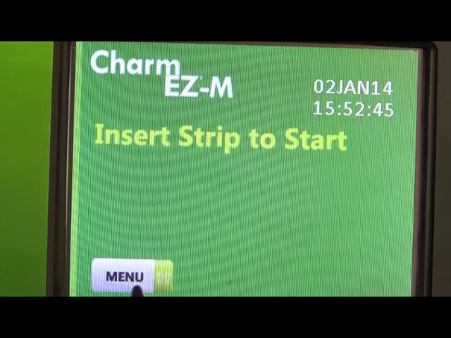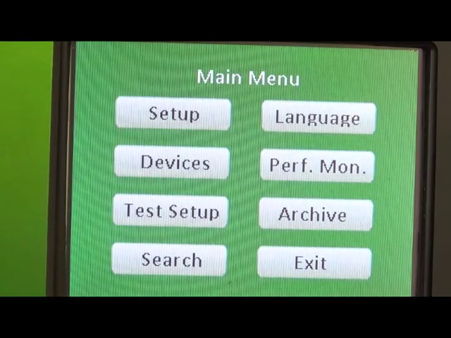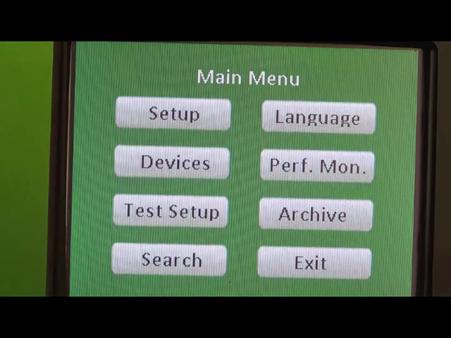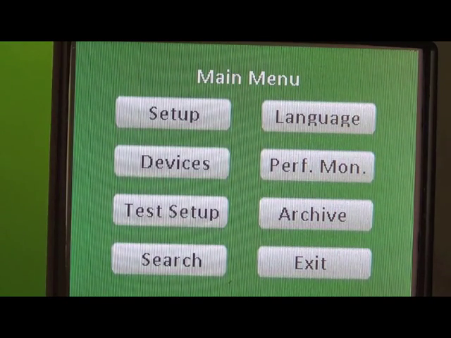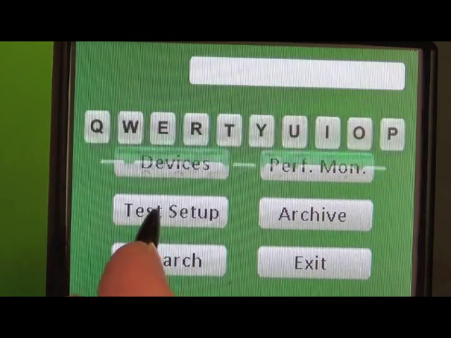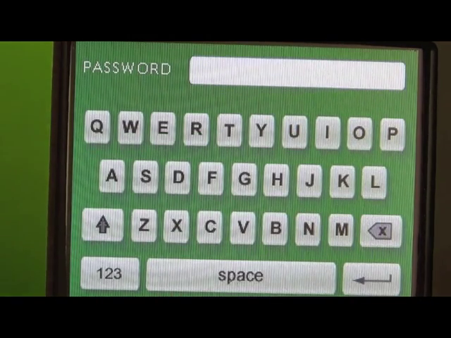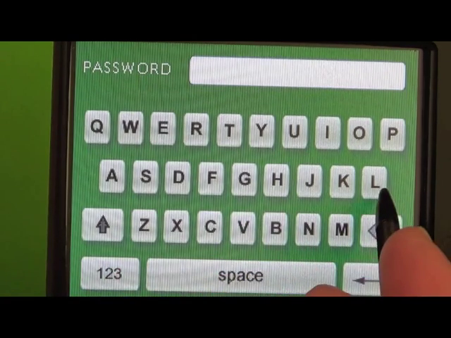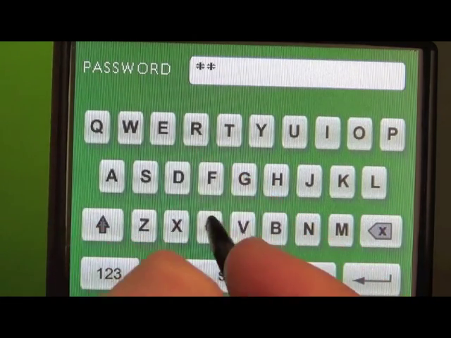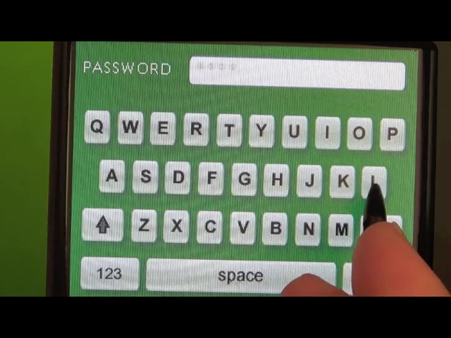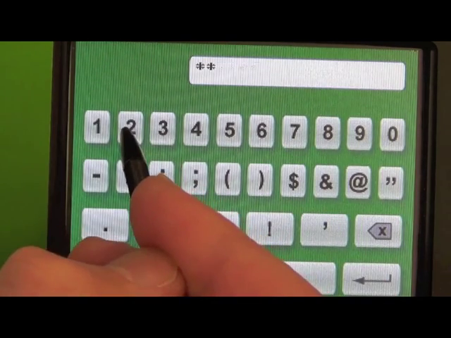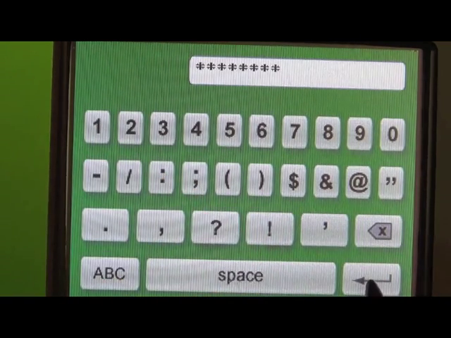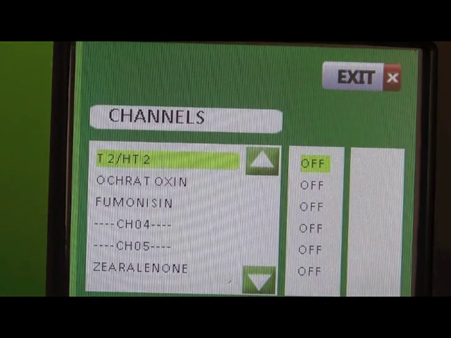First thing you'll need to do is press the menu key from the main screen on the EZM reader. The next thing you will do is press the Test Setup button and enter the level 3 password, which is the word level, L-E-V-E-L, and the numbers 321. Then press enter or return.